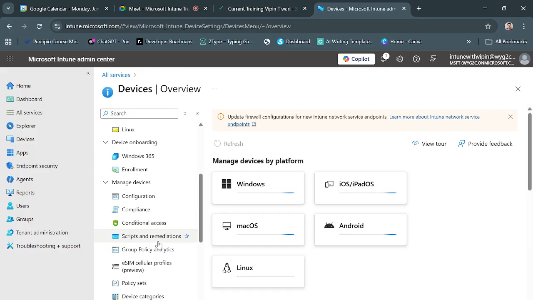So coming to the scripts and remediation, we create the scripts by PowerShell, like we are doing some automation. If we want to remove any application from the user's device without them knowing that the application is being removed. In vulnerability cases, if there is any vulnerability in an app, we have to remove that app without the knowledge of the end user.